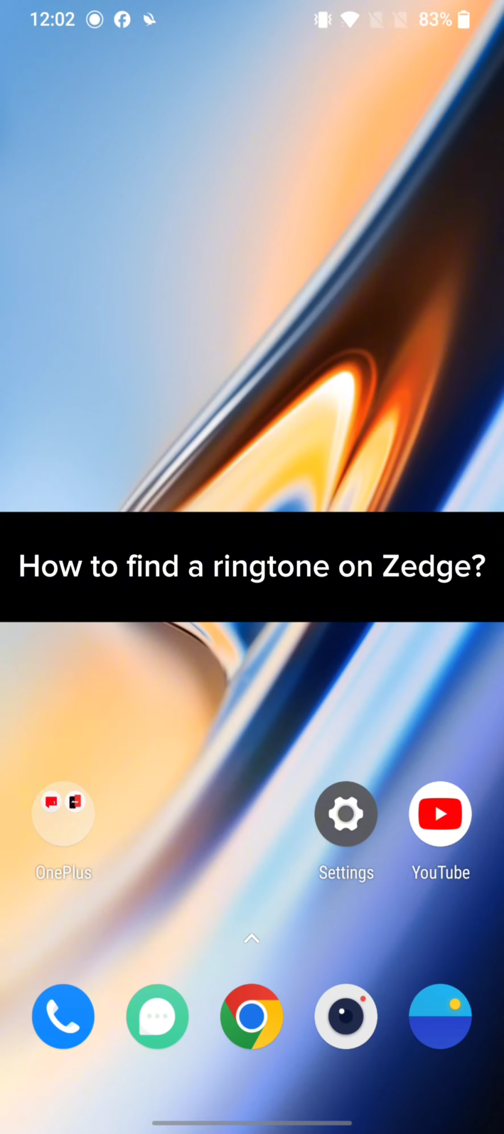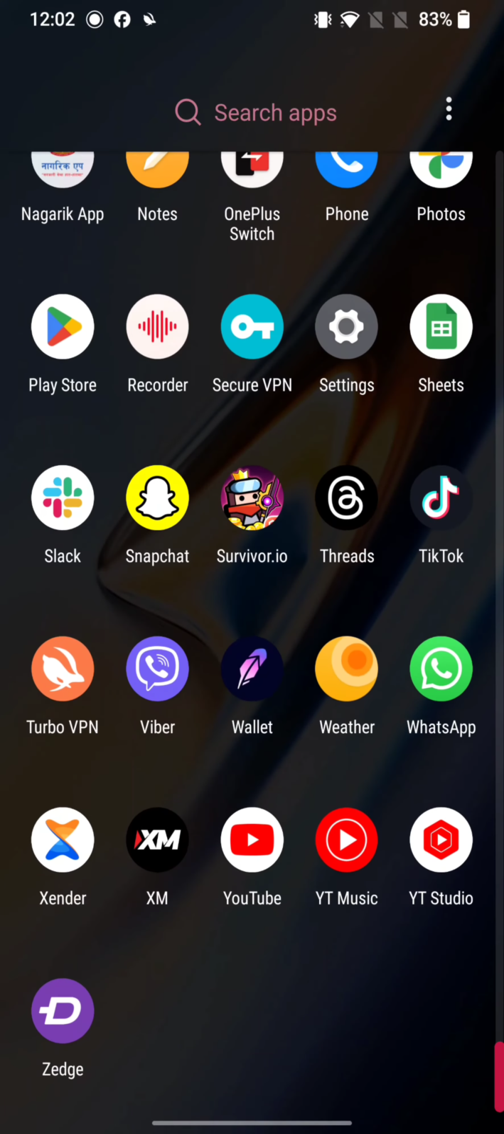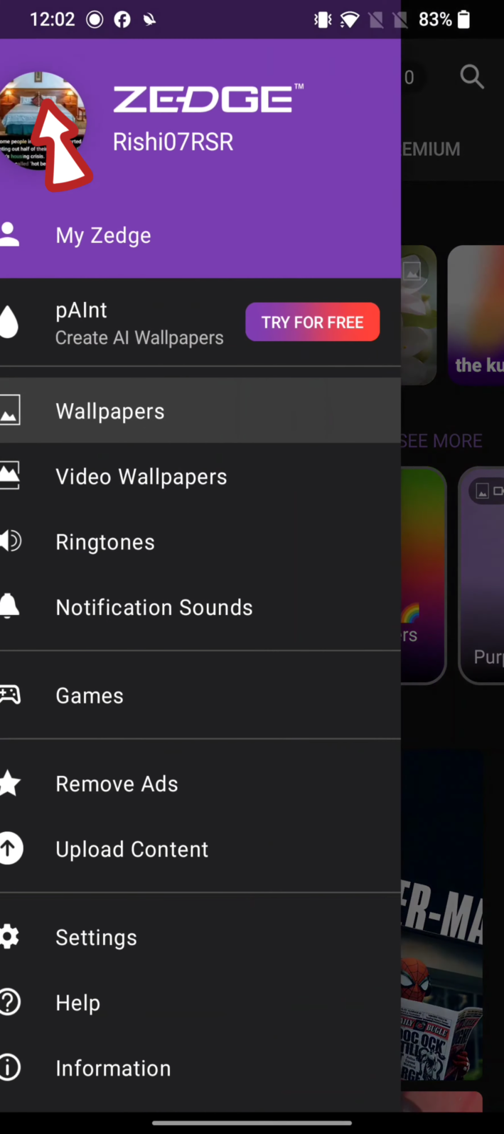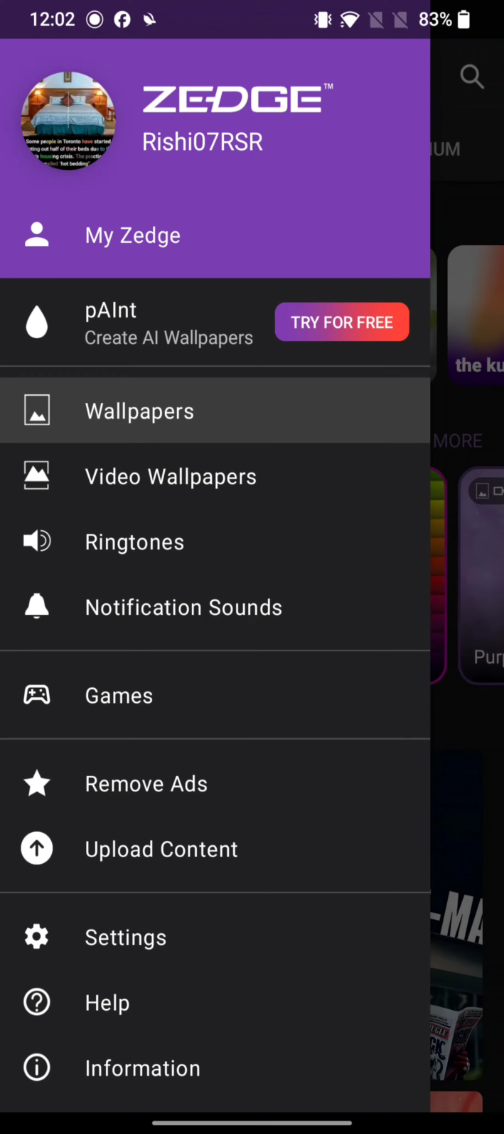To find ringtones on Zedge, firstly go ahead and launch your Zedge application. You will end up on the home page of your Zedge account. Click on the three lines at the top left corner of the page. From the displayed options, tap on ringtones.